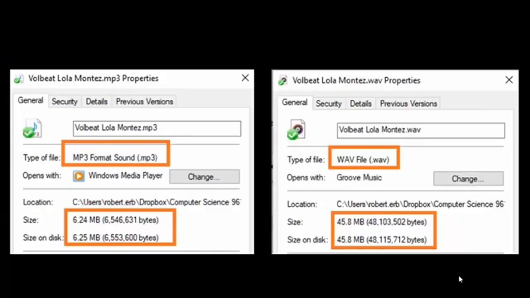So here we have 2 sound files, and we just got done talking about MP3s versus the original format it's in. The original format that it's in is a WAV file, which is on the right hand side right over here. On the left hand side, it's an MP3 file. And you can see the size difference is huge. In the original file, we have 45.8 megabytes, so almost 50 megabytes.